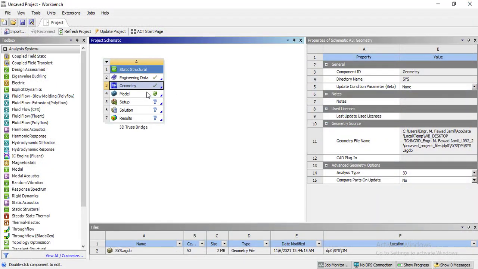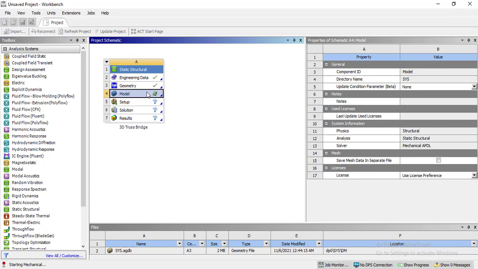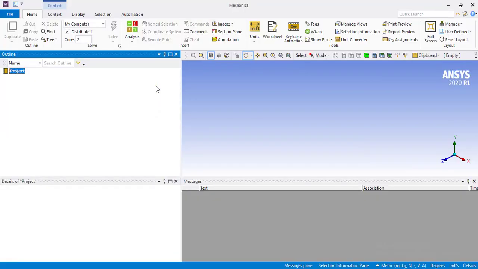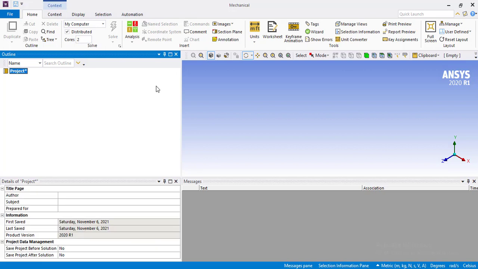and open the model tab by double clicking on it. It will start the ANSYS mechanical module, where we will define boundary conditions and mesh and the results required for this analysis. As you can see, this tick mark sign against geometry shows that the geometry has been successfully created without any errors. Now you see this ANSYS mechanical window.